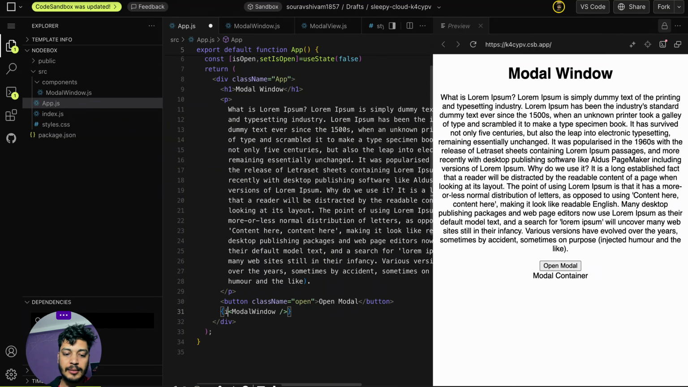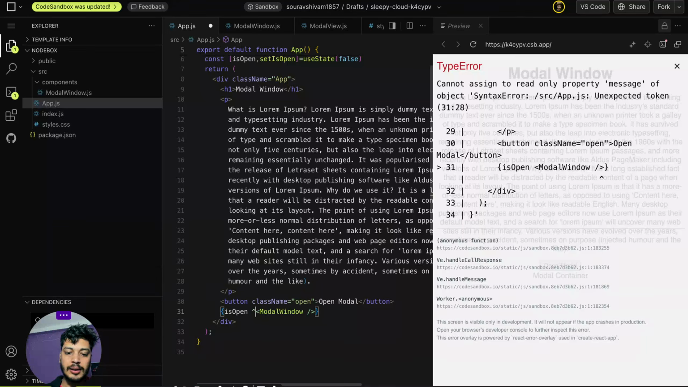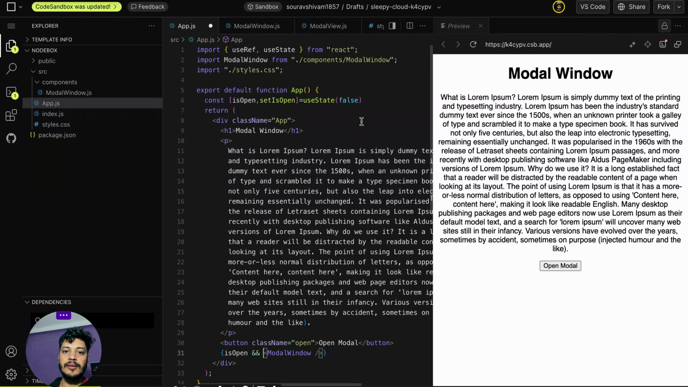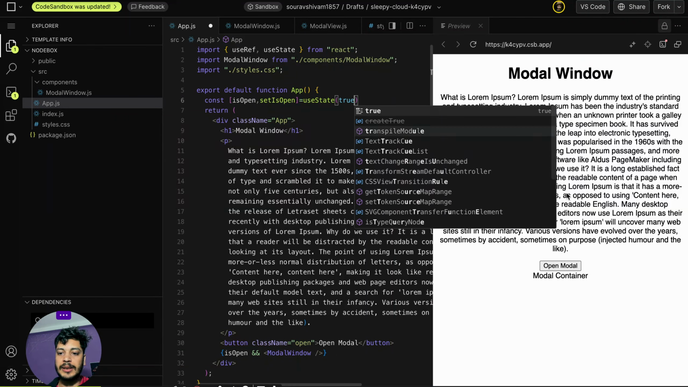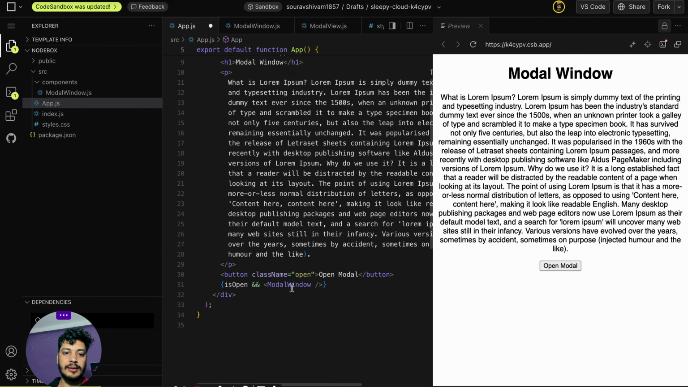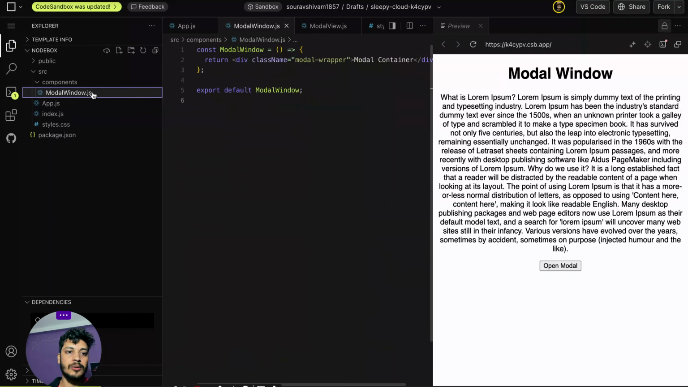So it will be isOpen and then, you can see that we have set the initial value as false. So it is not rendering the modal component. Let's see if we make it true, what happens then. You can see it has rendered. So let's make it false only for the time being. We will add an event handler on this button, which will open the modal for us. So let me write the component for this.